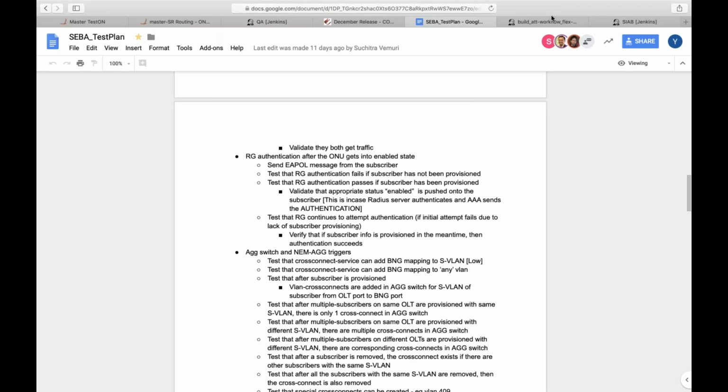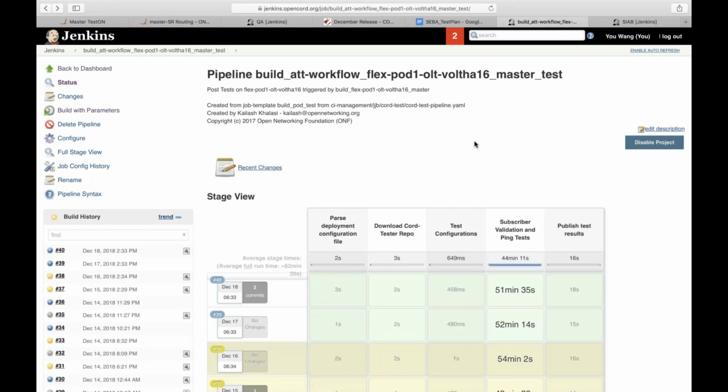Okay, so I'm going to show you the Jenkins jobs that we created for running the tests for SEBA. As was already mentioned, we have implemented 10 test cases that have the highest priority, and we created this job to run nightly after we build the SEBA pod, and then we run this job. So it will download the pod configurations.